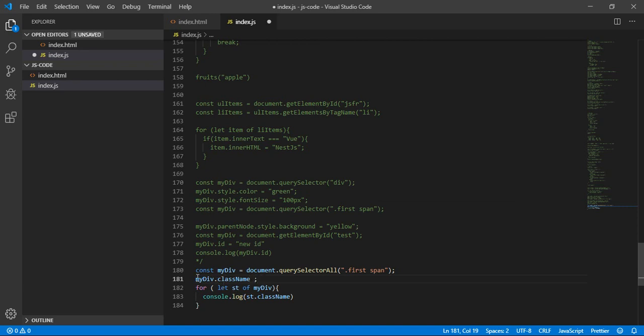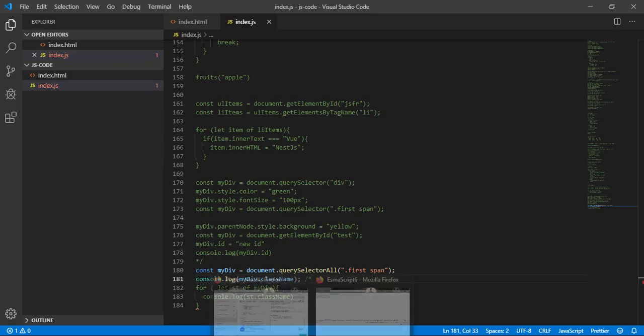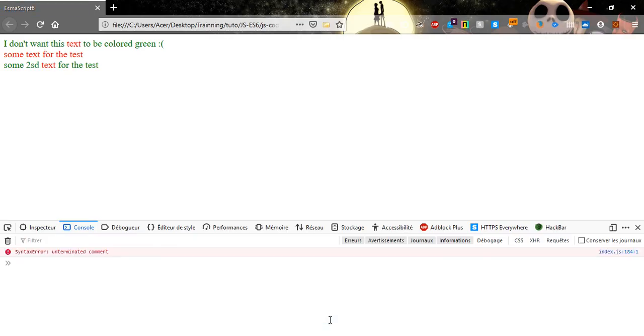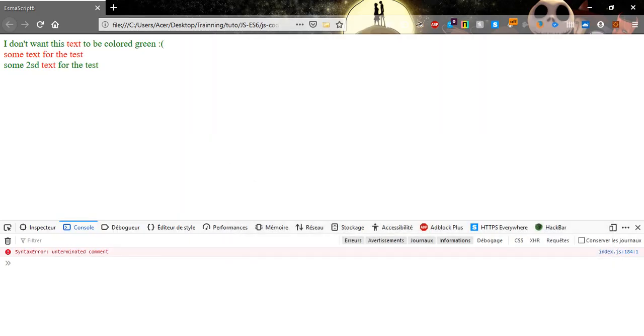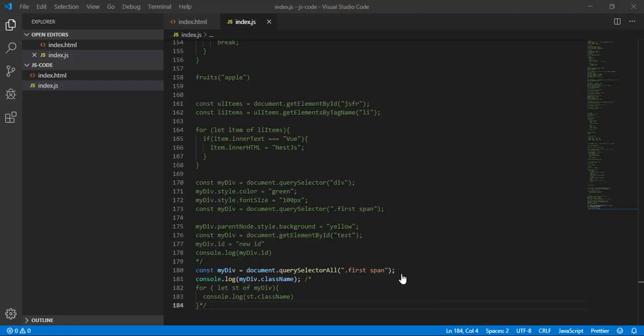Yeah, inside console dot log, here till here, and make the rest a comment. Go now, refresh. I need to close my comment. Now refresh, still undefined. So don't worry, this is not what I was intending to show you.